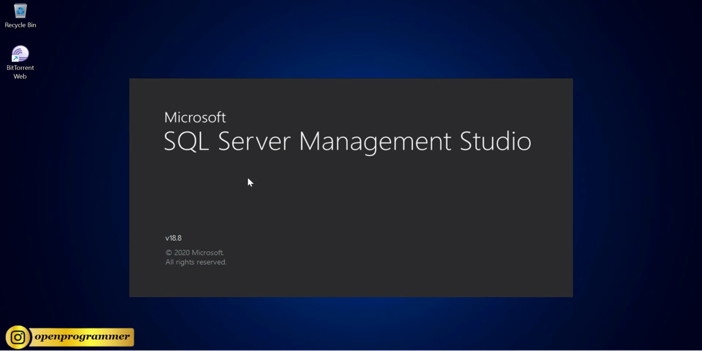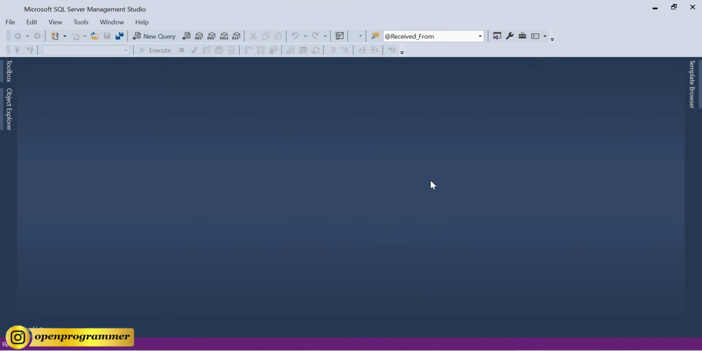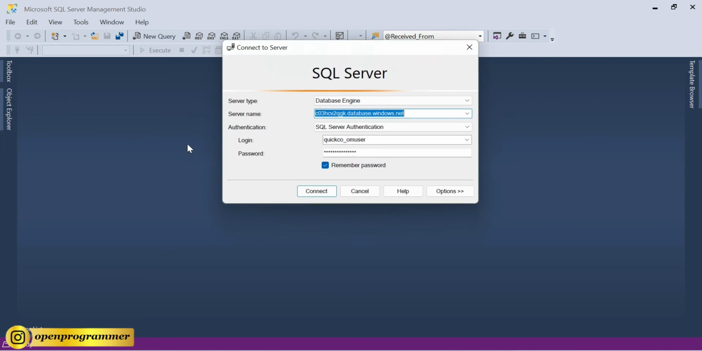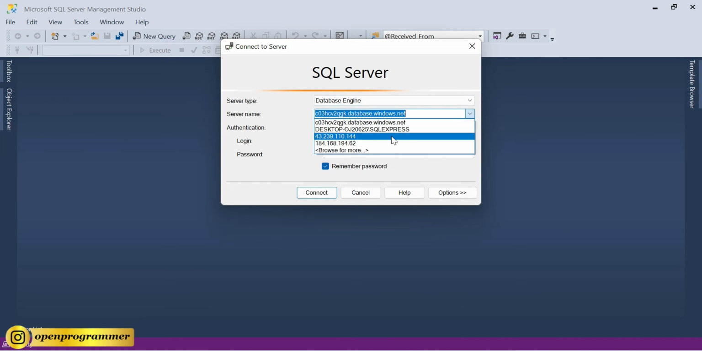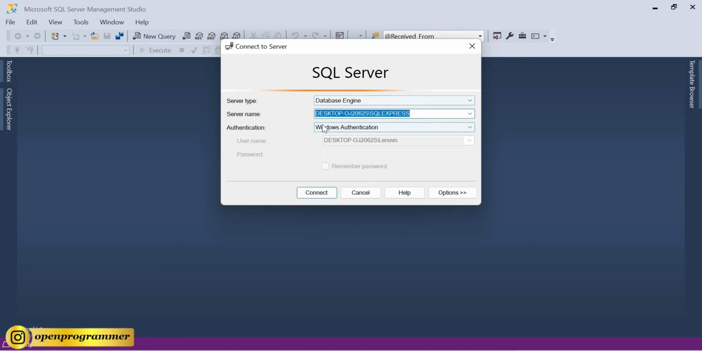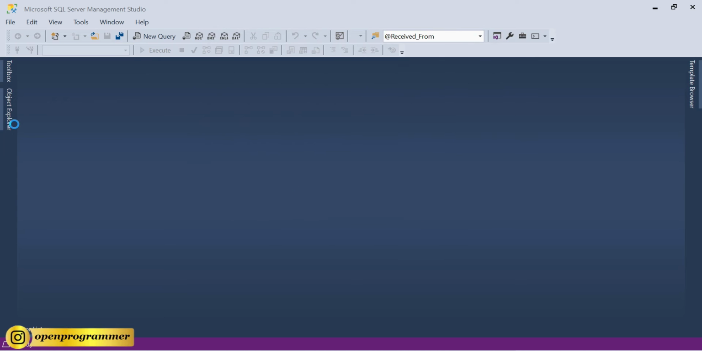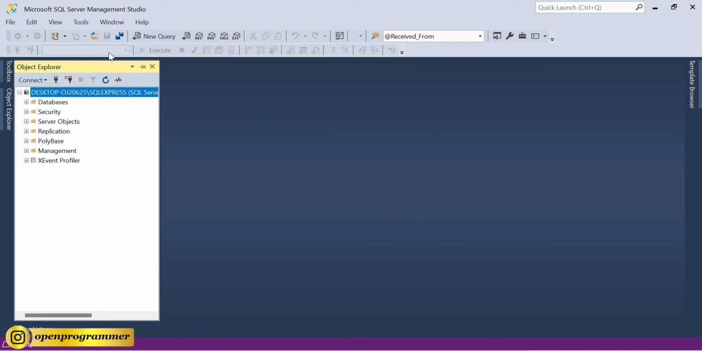So we'll create a table so that we'll use the same table for all our operations like get, post, put, and delete. So here is SQL Server. Let me connect with my localhost. This is my local server and I'm using Windows authentication mode. Click on connect. By default it will open the master database, so we'll use the same master database. Click on new query.